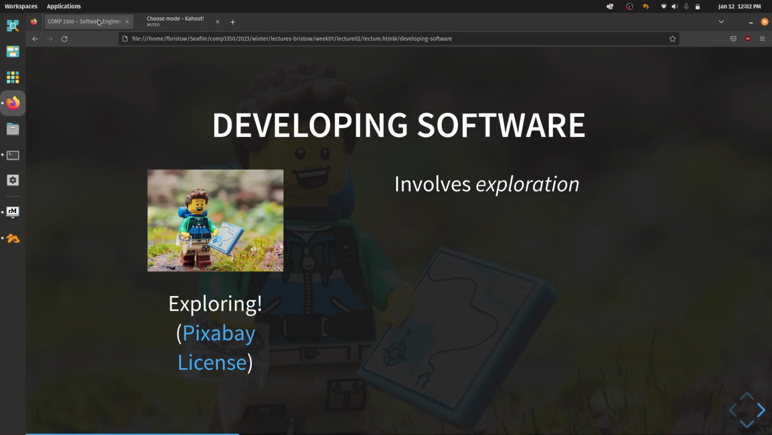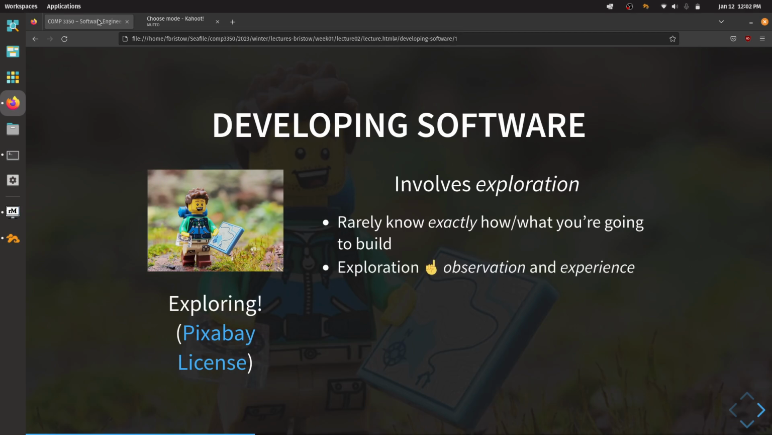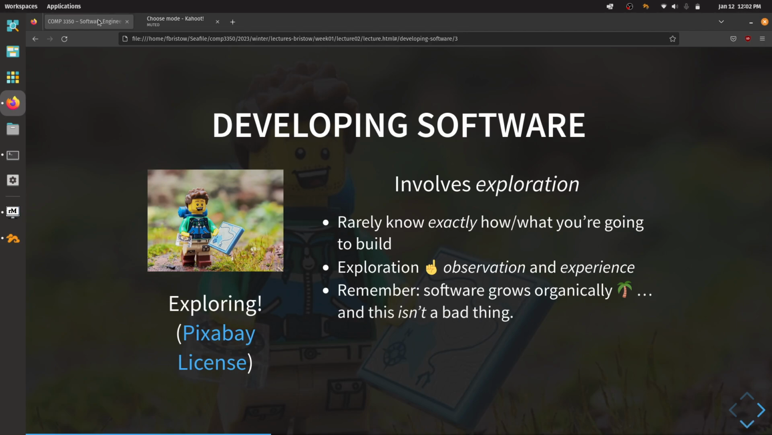Building software is something that involves exploration. Exploration is going to be, we're going to build something, we're going to try it, we're going to see what it's like, we're going to learn about it, and then based on what we've learned, we're going to make changes. As we're going through and exploring the way that we're building software, we're increasing our experience doing stuff, and we're going to be increasing the observations that we're making about this. Software, yeah, it grows organically, and it doesn't always have to turn into Frankenstein. It can be a good thing.